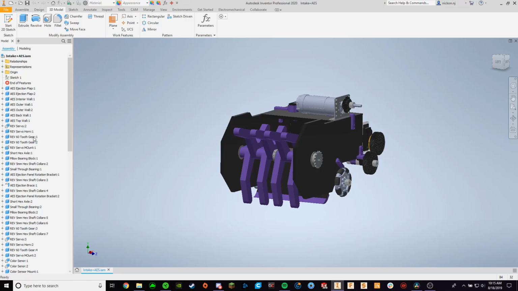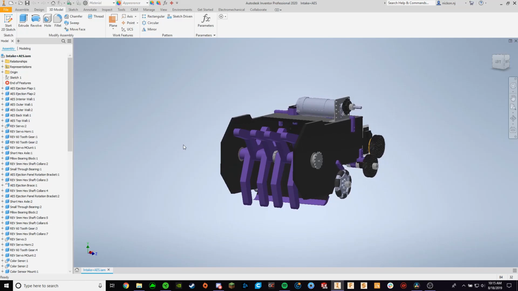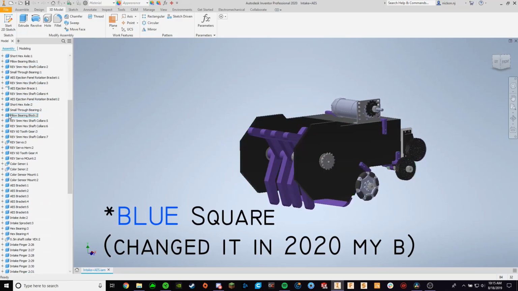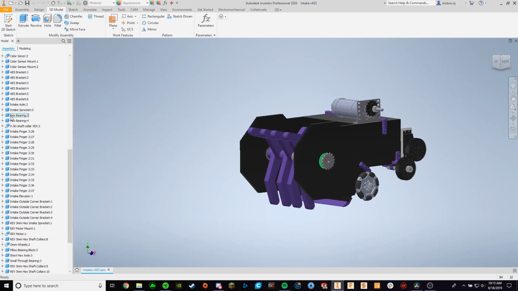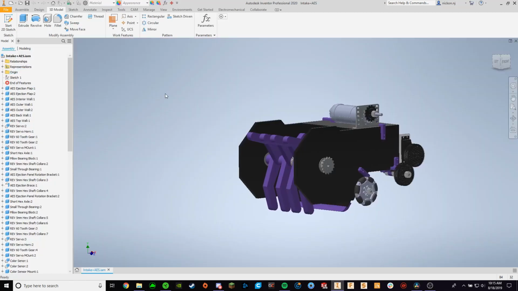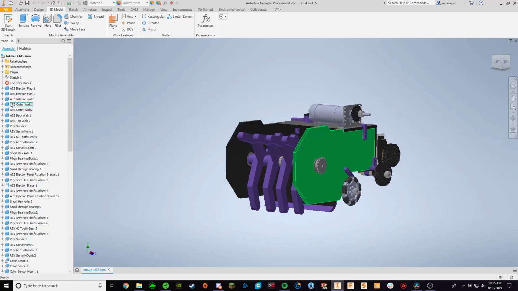Over here on the left, there's a big sidebar with a list of all the components that make up the assembly I'm viewing. Here you can see that I have this assembly called Intake plus AES, which is what this little thing is. There's a ton of things that make up this assembly. You can see all of them have these yellow square icons, or almost all of them. If you go back to the home menu, we can see that it's the same icon here, and this is the part icon. So the first concept we learned, which really isn't hard at all, is that parts make up assemblies. Pretty simple. If you click on one of these parts on the sidebar, you can find it in the assembly. It stands out in this blue color.